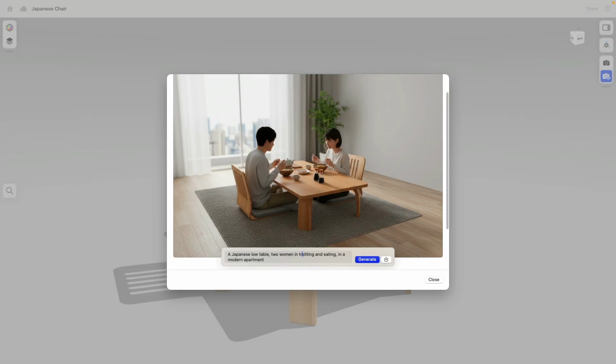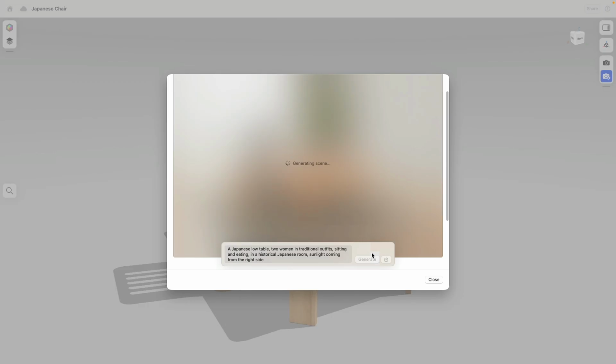in traditional outfits sitting and eating in a modern apartment. Actually, say in a historical Japanese room. Sunlight coming from the right side. And let's see what we get now. Also pay attention to the architectural details.